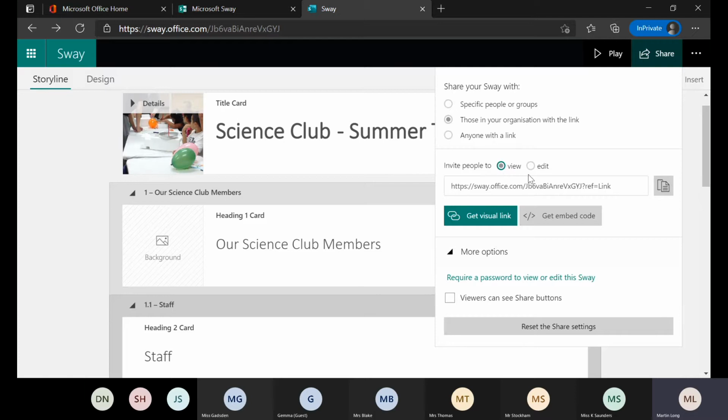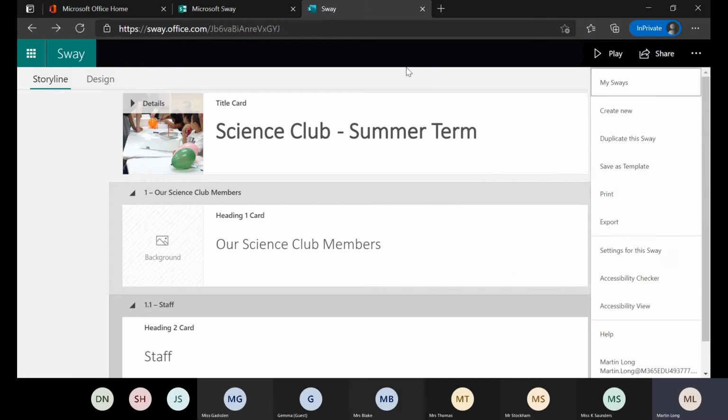And most of the time it will be view, unless you've got somebody you're working with, and then it will be edit. The final bits are here on the side before I take some questions, and then we'll come back and do a bit more building.